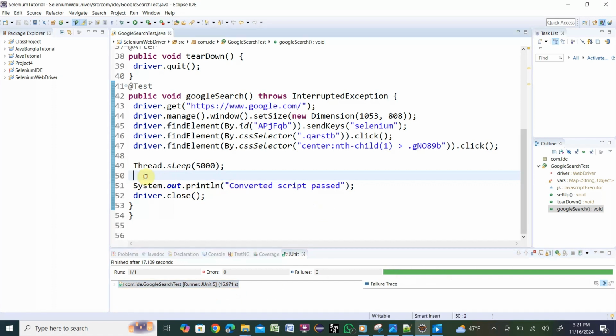That means when you are recording your script with Selenium IDE, you don't need to write any Selenium WebDriver script. You just need to convert it, then use it in any IDE like Eclipse, and many more IDEs. You can just copy and paste and then you can run your test. So that's all for today's tutorial.